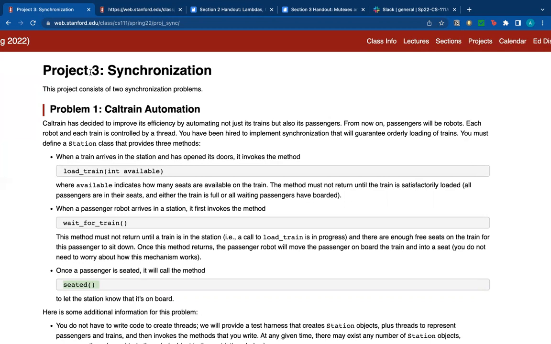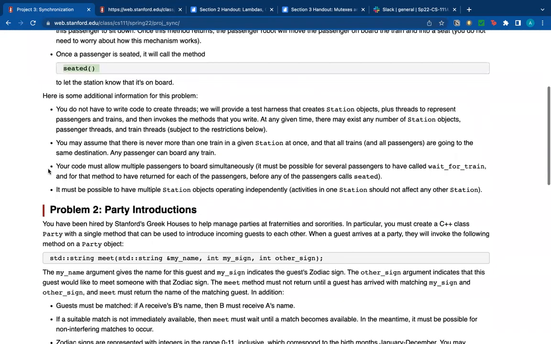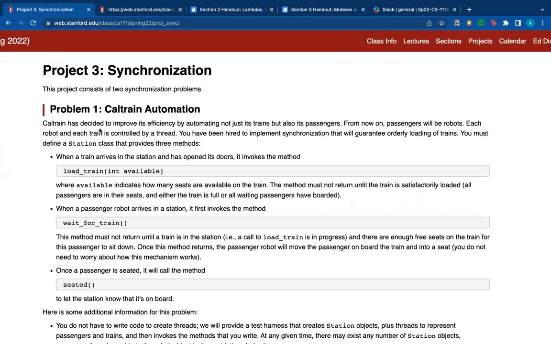Now we're going to deal with problems where, when one thread is running, sometimes it has to wait for another thread to complete its task before it is able to continue. These are the two problems we'll be doing. The first one is called Caltrain automation, and the scenario goes like this. You have a bunch of passengers and you have trains. These passengers will start by entering the station, and then once they get onto the platform, they will call wait for train.